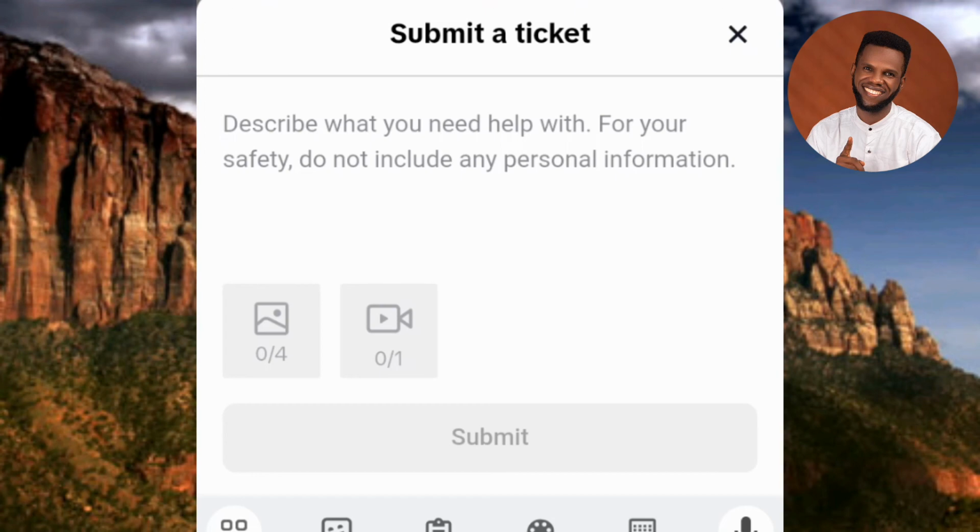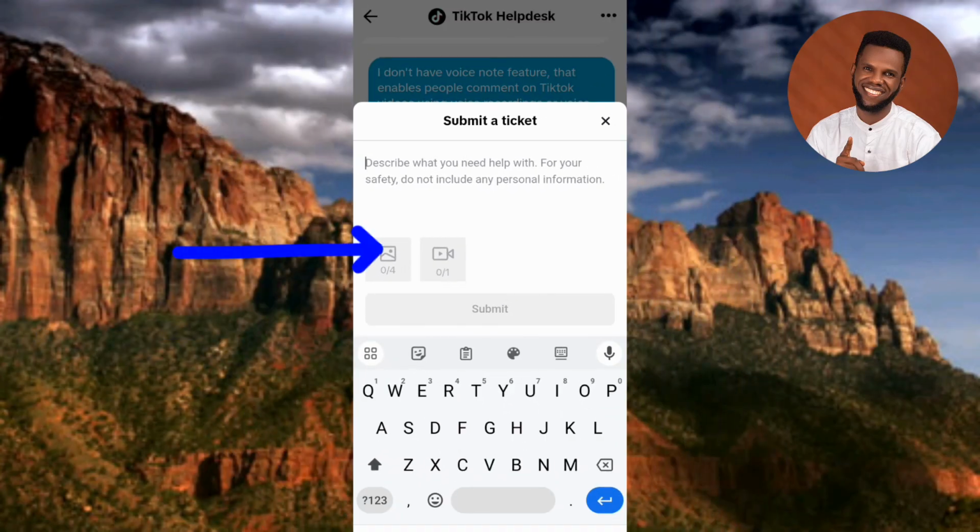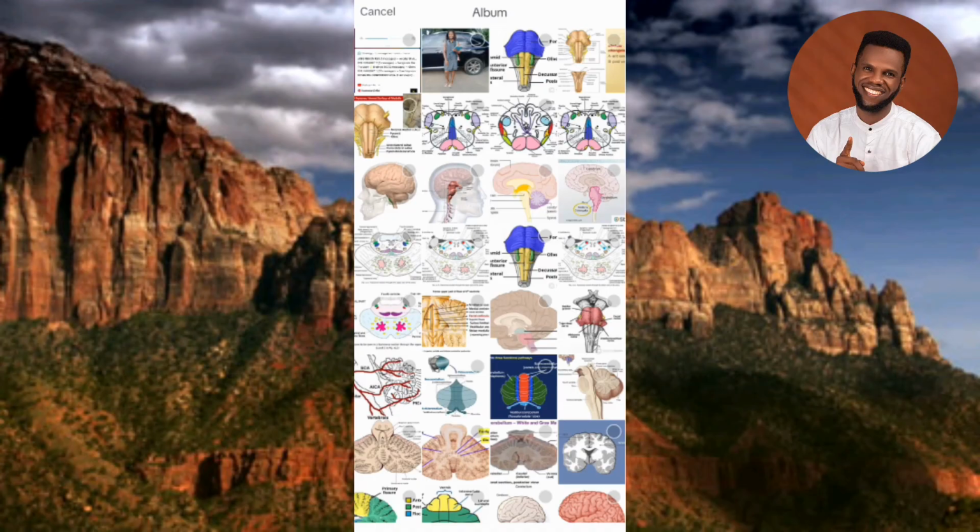So guys, to upload the screenshot, what you have to do is to tap on the photo icon there on the left hand side. Once you tap on it, you'll be able to submit it. So guys, let me do that right away. Let me tap on it. So guys, now you can see it has directed me to my gallery. So let me choose the screenshot.